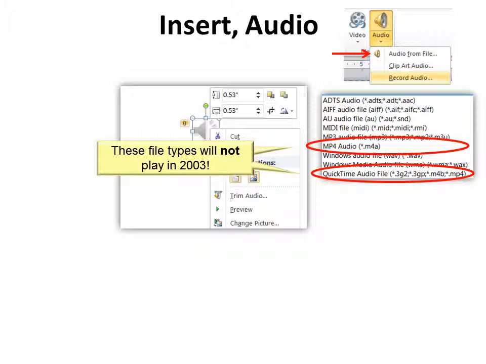Same with audio. Certain files will not play in 2003, and just in case you have no control over what version, you might want to just go ahead and prepare for it to be 2003. So an MP4 or QuickTime audio.